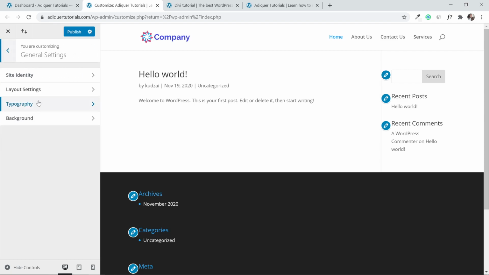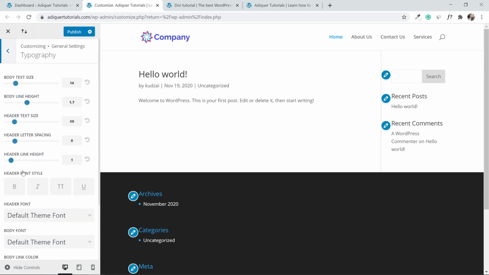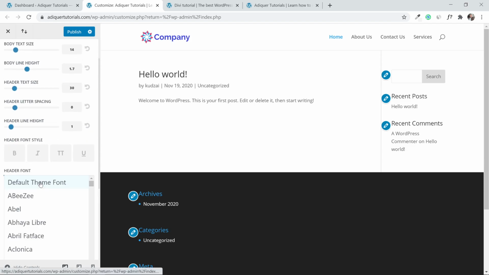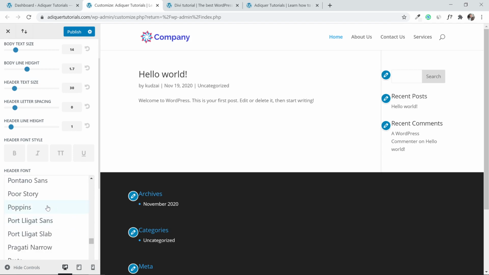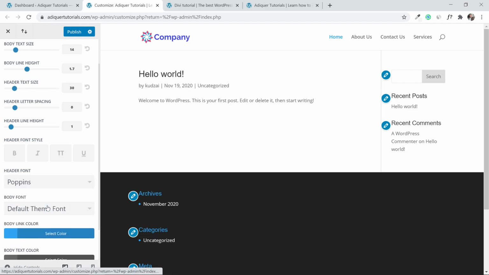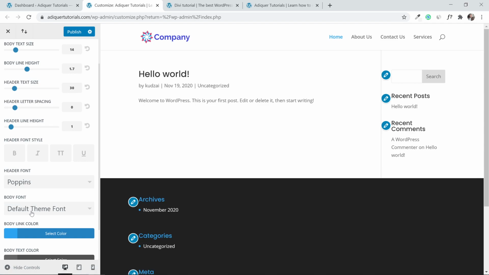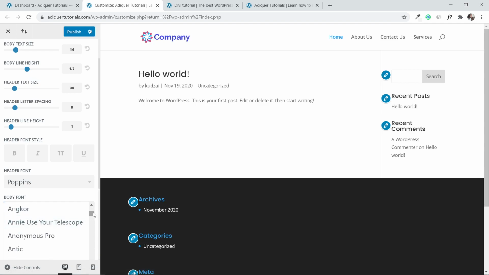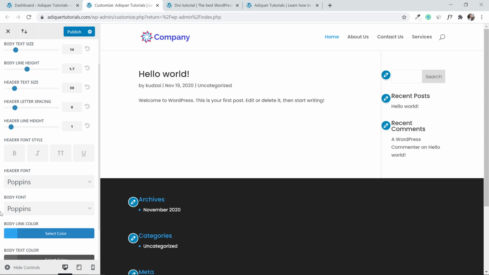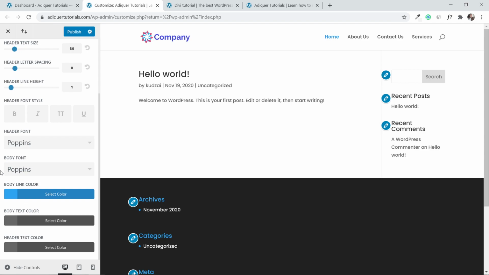So the style at which the text is written on our website, that's the font. So go to general settings, go to typography over here, then click default theme font. Then I want you to look for Poppins. Click Poppins. Okay, now body font, I want you to use Poppins as well. So we're just going to be using Poppins. Okay, after you're done, then click publish.